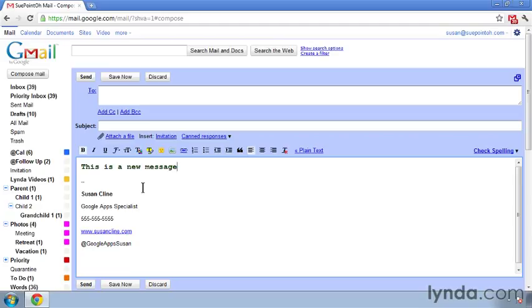However, you should remember if you're sending this to someone who's not using rich text or is maybe reading this on a mobile device, they will not see the special text formatting. So you should just be aware of that.